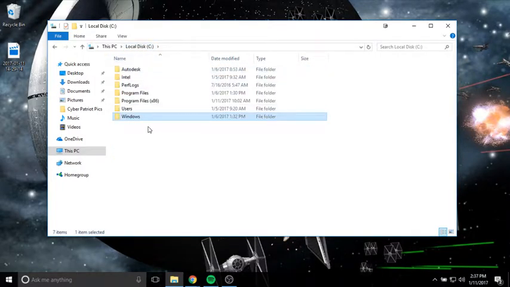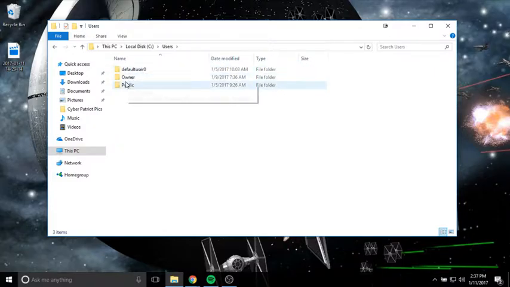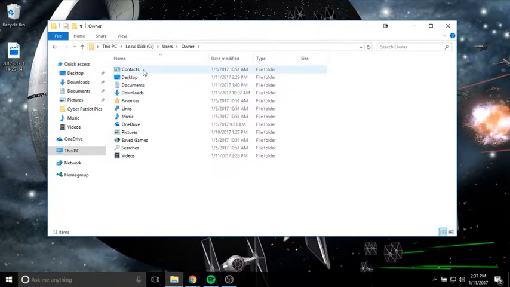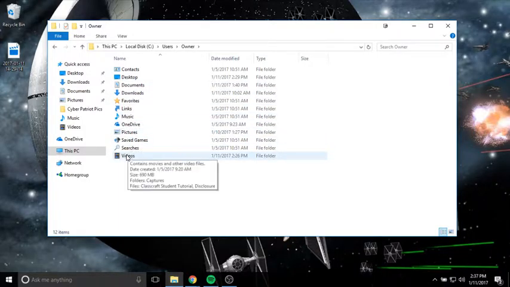Let's go back to the local drive. So if I go to my users account here, this has all the users that are loaded into this operating system. So I have default users, I have public user, and owner. The user account that I'm using is owner. So I'm going to go into owner. Now I have owner's contacts, desktops, documents, downloads, favorites, links, music, OneDrive, pictures, saved games, searches, and videos.